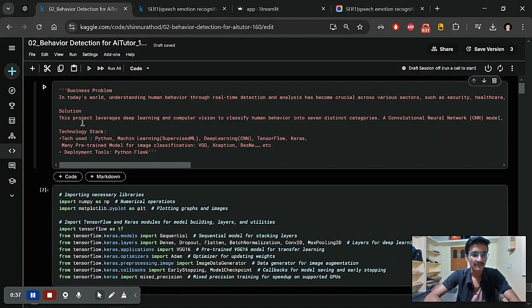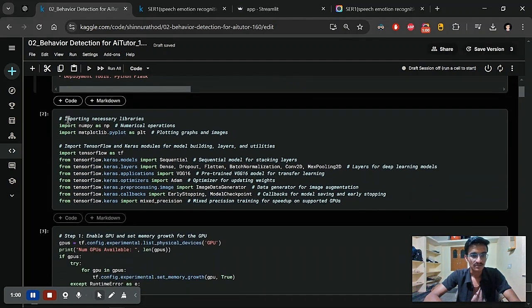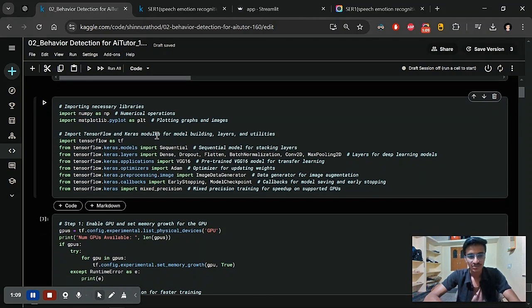Next, I wrote the technical stack that I used in this project. I use Python, deep learning, CNN, and the VGG16 pre-trained model, which is already trained on a dataset. I'm taking leverage of that VGG16 model and importing the required libraries: NumPy for numerical calculation, Matplotlib for graphical visualization, and TensorFlow.